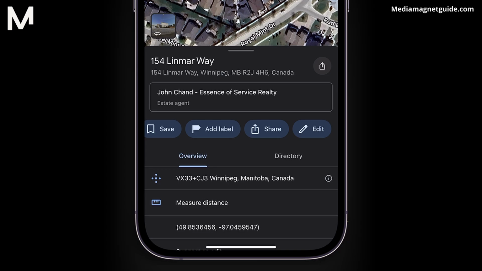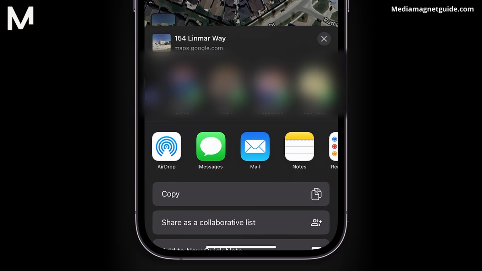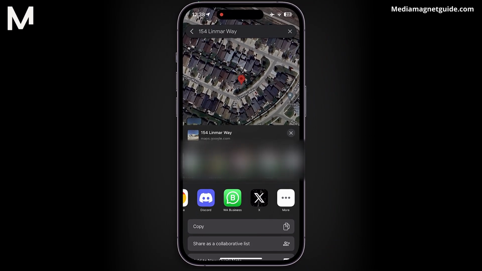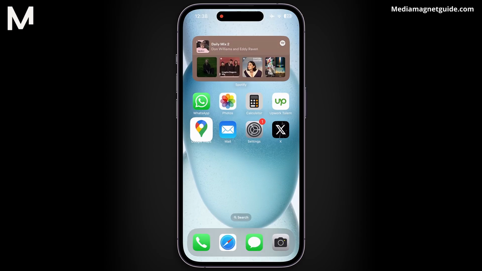Alternatively, you can hit the Share button and send it via various platforms like text, email, Messenger, WhatsApp, and more. This way, you're easily sharing the link, allowing the recipient to access and navigate to the specific location through Google Maps. This straightforward process of copying a location link in Google Maps can be incredibly useful for sharing specific places or saving them for future reference.